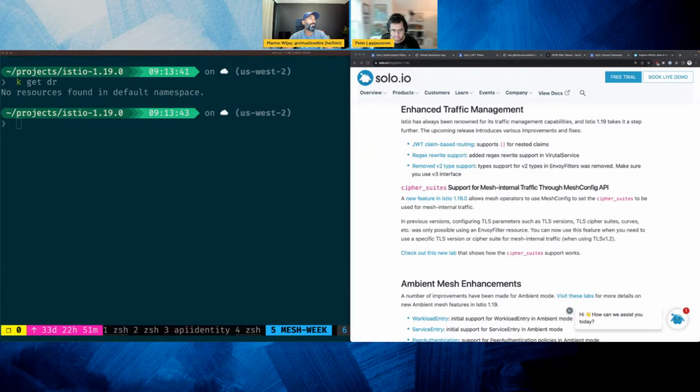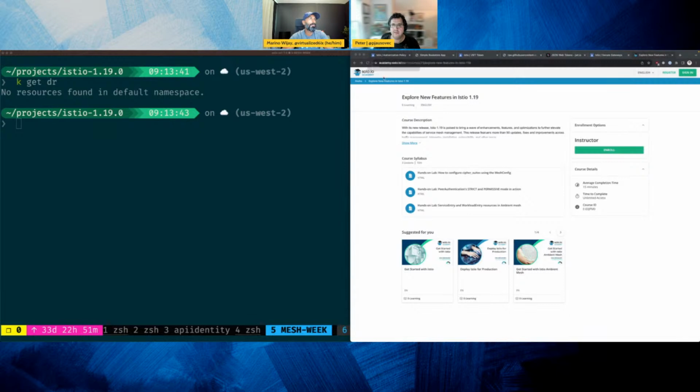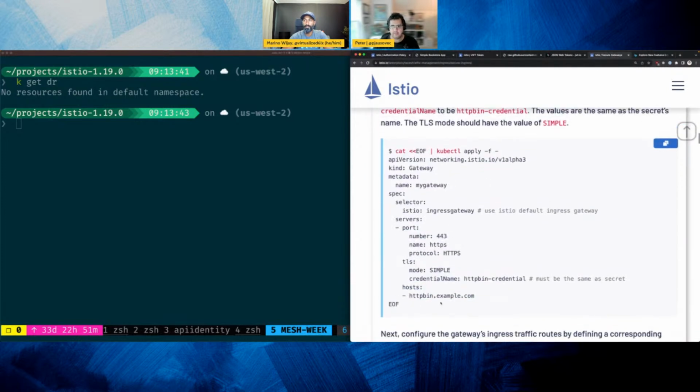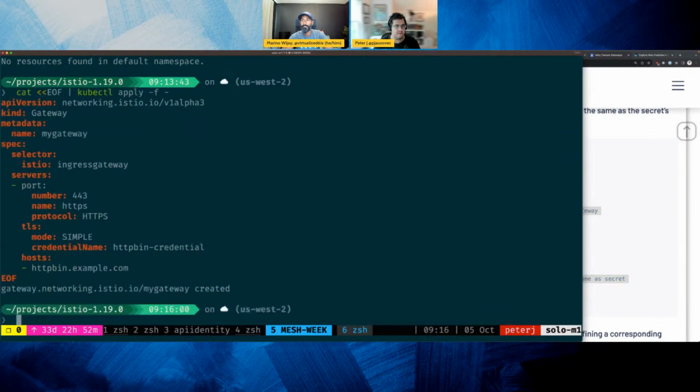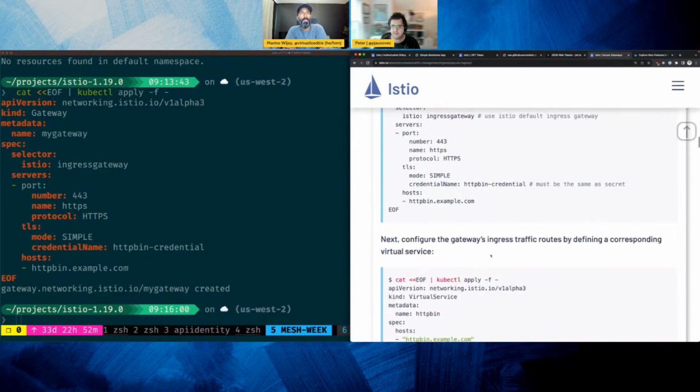We also have labs for that one. So if you click this one here, check out this lab. I'll paste the lab as well. You can actually go through it and try it out on Solo Academy. All right, where was I? Here. So let's apply this. There you go. We have the gateway configured with this credential certificate.